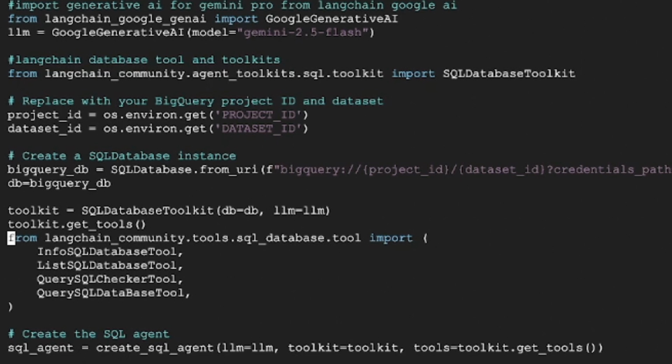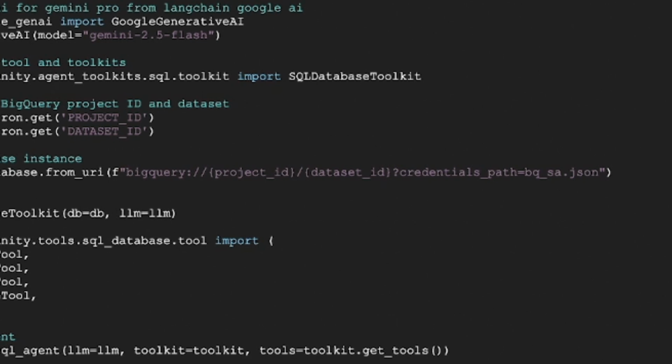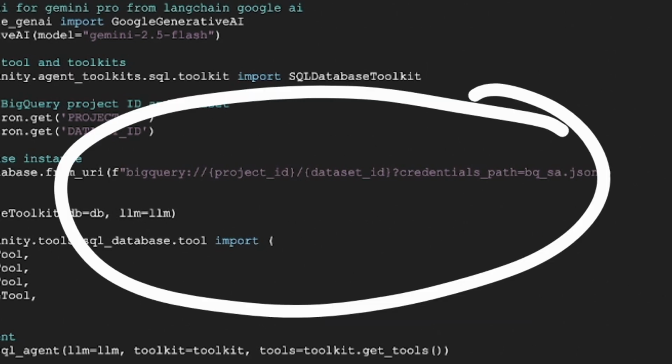Project ID is your project in your GCP cloud, followed by credentials path. This is the path where you have stored your JSON file from the previous step, where we downloaded a JSON file after creating a service account. So you have to refer to the JSON file. This is the connection string that provides access to your BigQuery dataset.